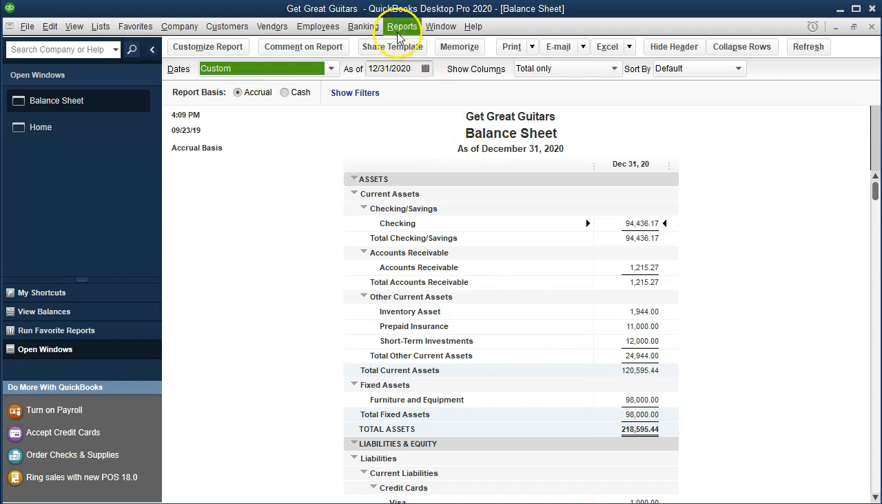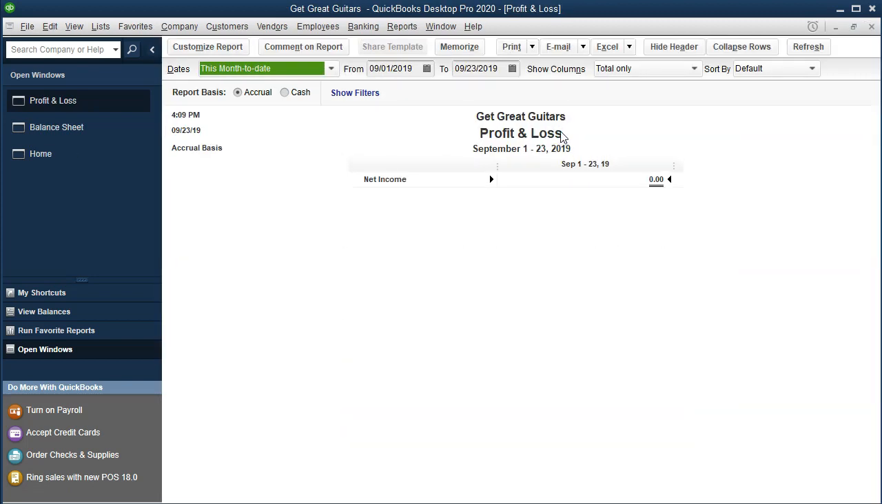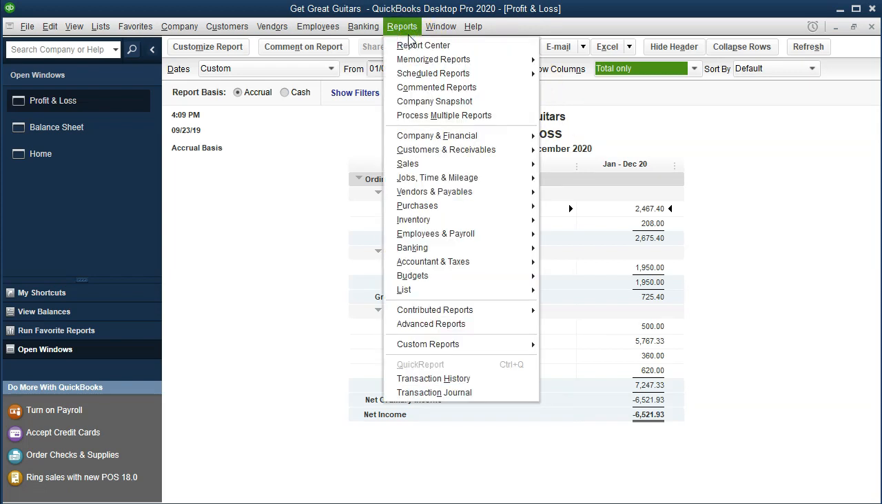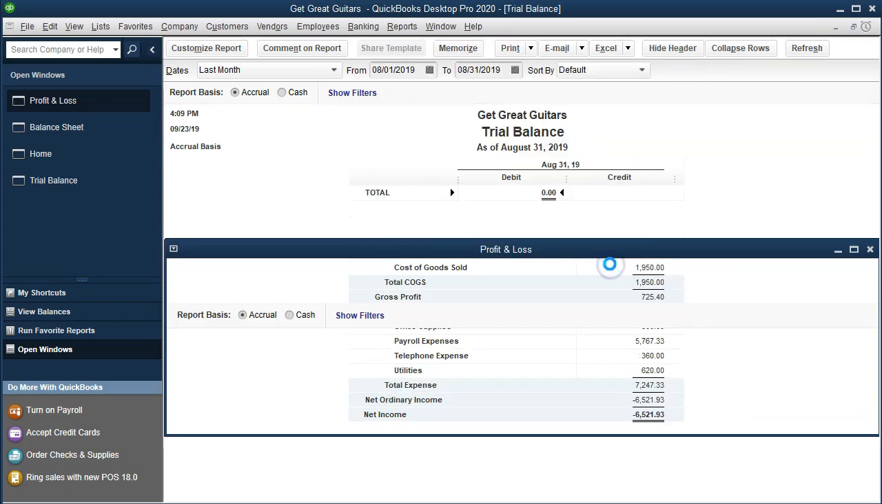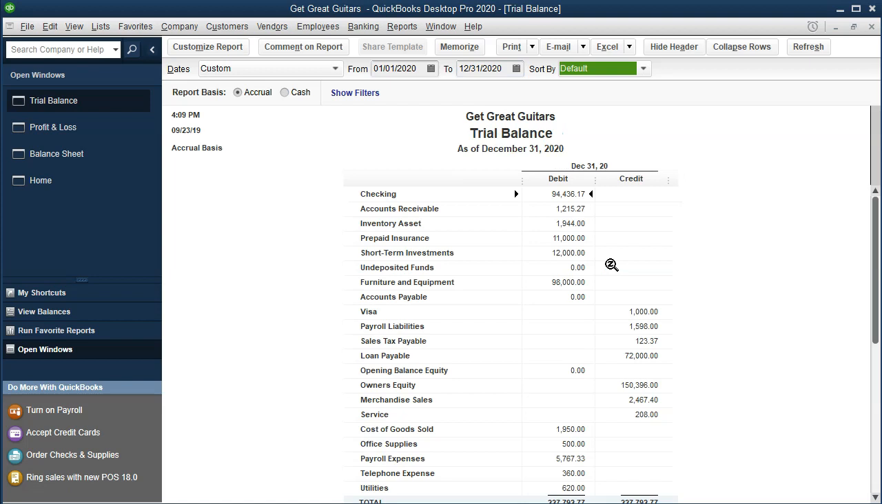Let's take a look at the profit and loss as well, selecting the reports up top, company and financial, profit and loss report, changing the dates once again from 01/01/20 to 12/31/20. Profit and loss report. Let's open up the last report and then take a look at them, that being the trial balance. Scrolling back down, accounting and taxes, trial balance, date range being 01/01/20 to 12/31/20. All right. So what's going to happen when we look at this?